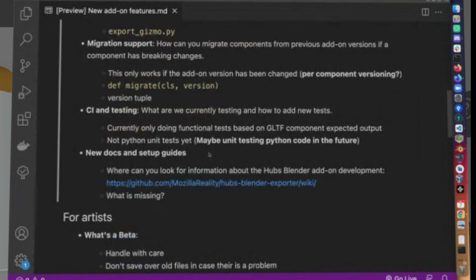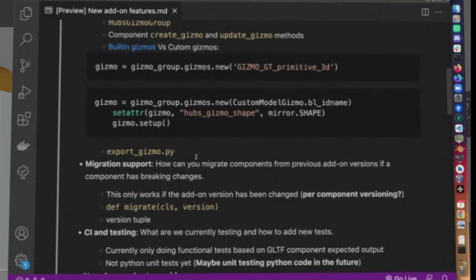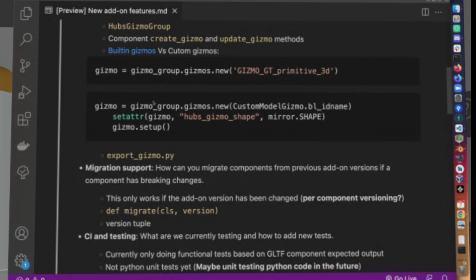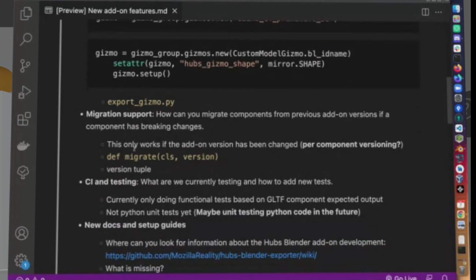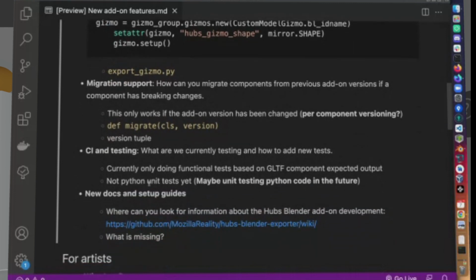Okay, so that is basically how you can add a Gizmo to your component. Migration support, we already went over that. Basically, you override the migrate method, you get the version tuple with the major minor, and that's from the add-on, and then you can do whatever you want there, migrate your component any way.